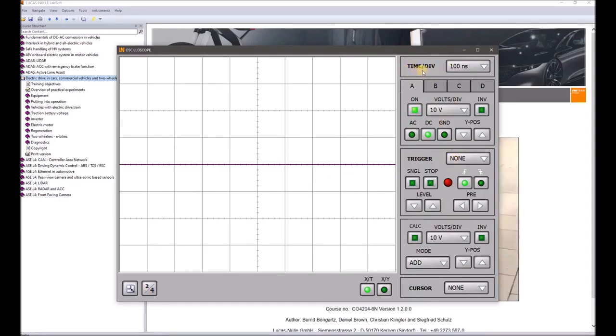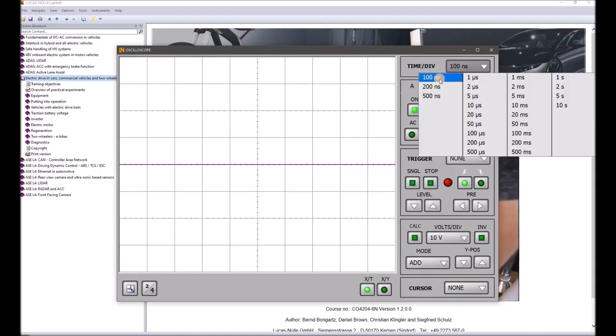First is the time division. That means the time which passes for each division. A division is this one here, from that to that: 1 division, 2 divisions, 3 divisions, 4 divisions, 5 divisions and so on. With this adjustment, it means that from here to here shows a time of 100 nanoseconds, and we can now change this from 100 nanoseconds to 1 microsecond, millisecond, up to 10 seconds.